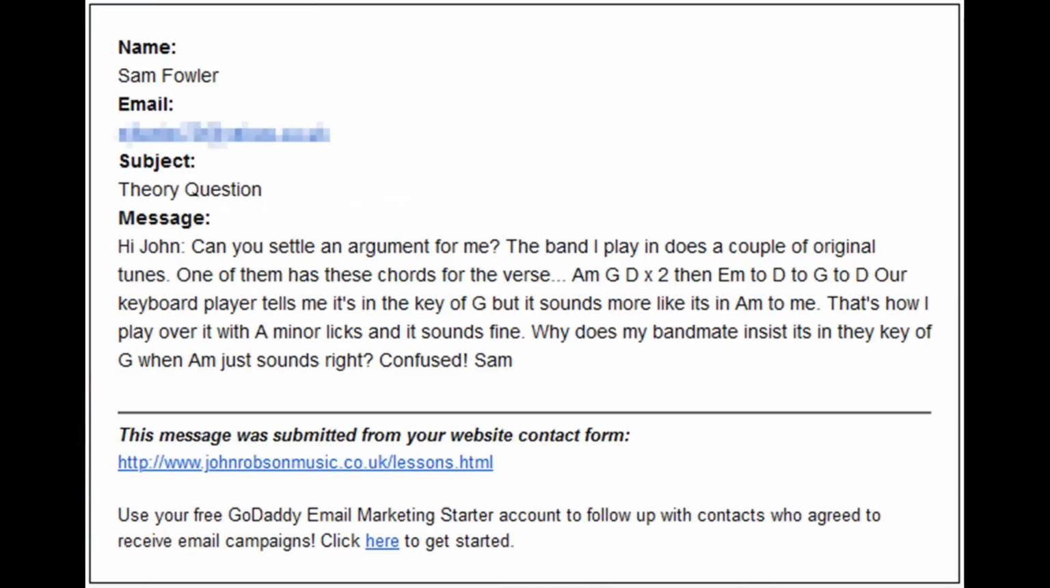One chap who did get in touch was Sam, and this was his question. Hi John, can you settle an argument for me? The band I play in does a couple of original tunes. One of them has these chords for the verse: A minor, G, D times 2, then E minor to D to G to D. Our keyboard player tells me it's in the key of G, but it sounds more like it's in A minor to me. That's how I play over it with A minor licks, and it sounds fine. Why does my bandmate insist that it's in the key of G when A minor just sounds right?